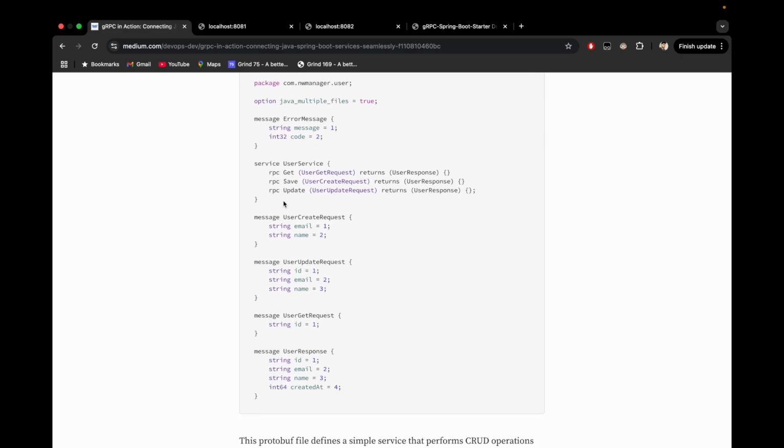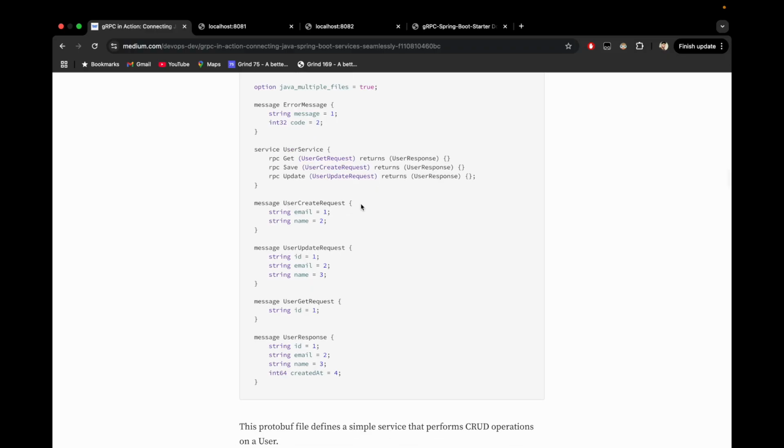So let's get straight to the services. Let's say there's a get, a save, and an update method in the user service, right? So we've defined a service, we have defined all of these contracts, and they accept the user get request, the create request, and the update request respectively, right? Also, what each of them returns is a user response, right? And of course, this is only for example. Your proto methods will follow what you want them to do.